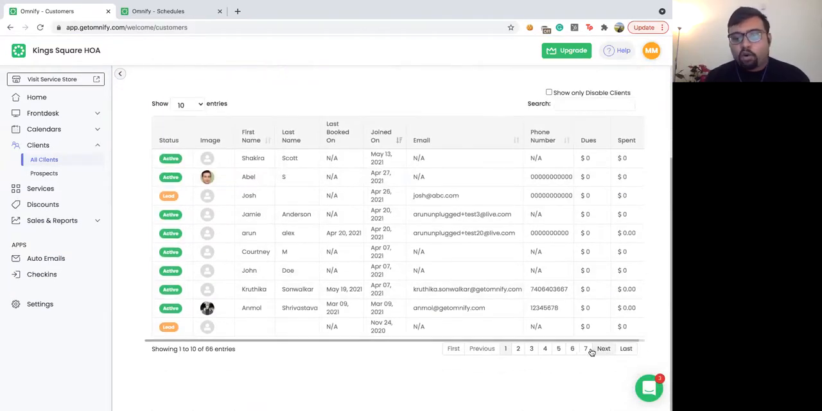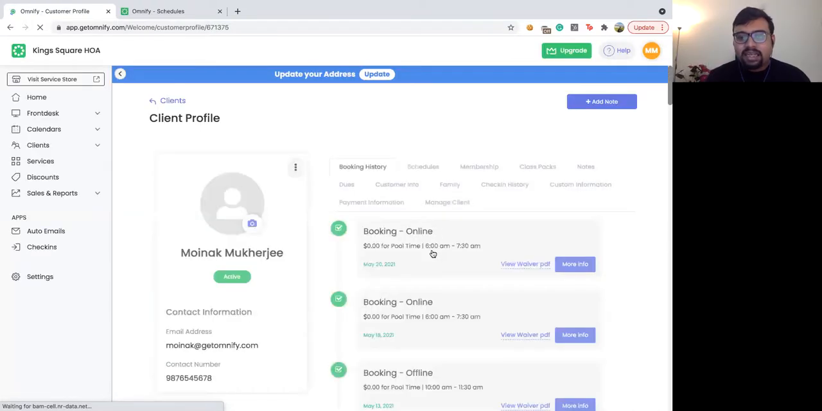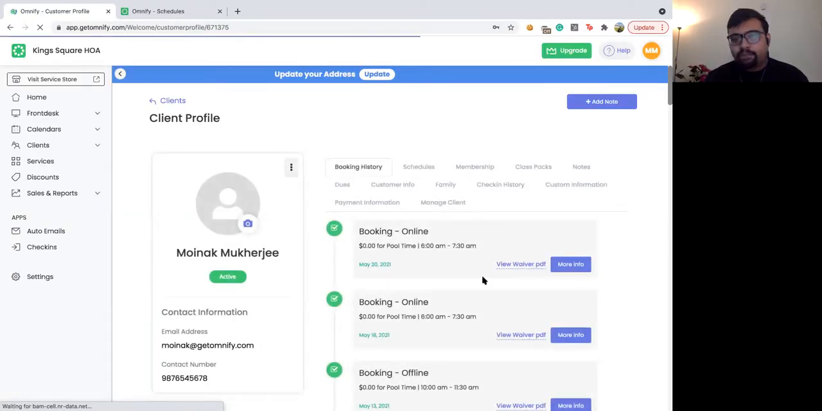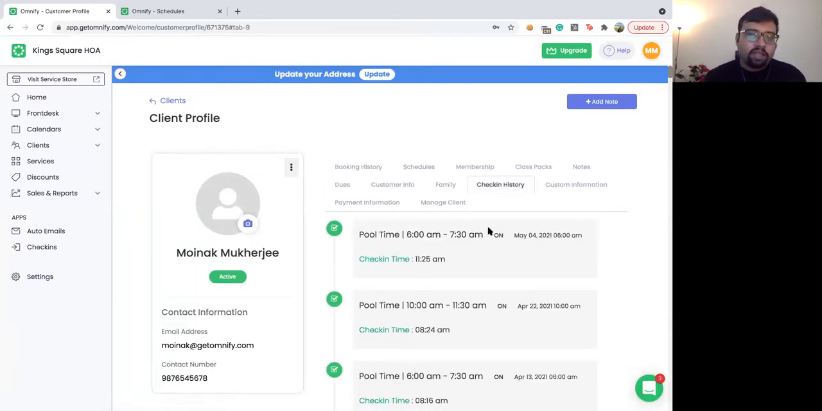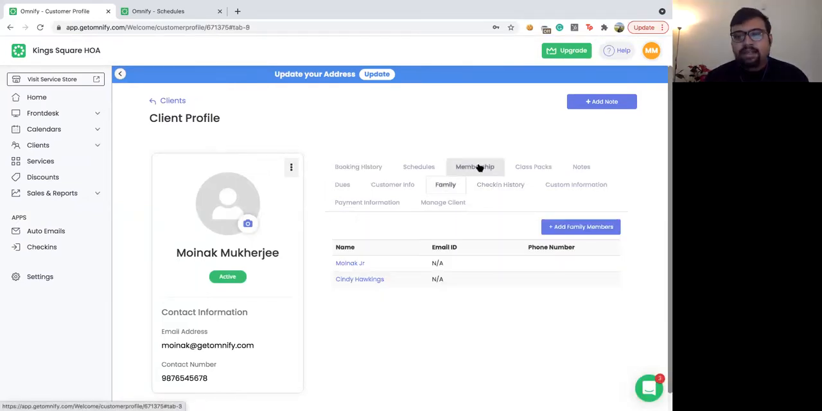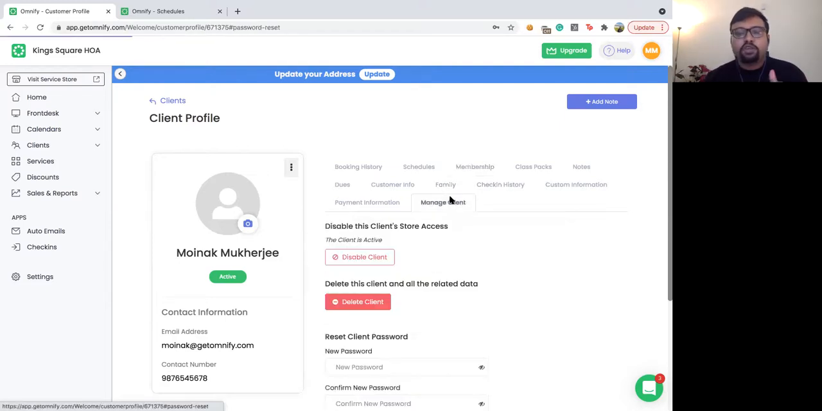So I can see all the residents that have signed up with me so far. And if I go into any of the residents' profiles, I can see their entire booking history with the signed copy of the waiver. I can also see their check-in history, what slots they've checked in at and what time, the family members they've added. I can see their membership status.